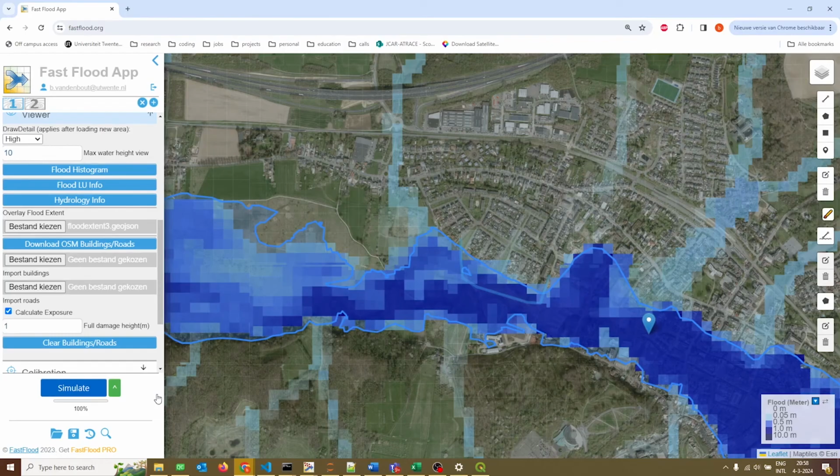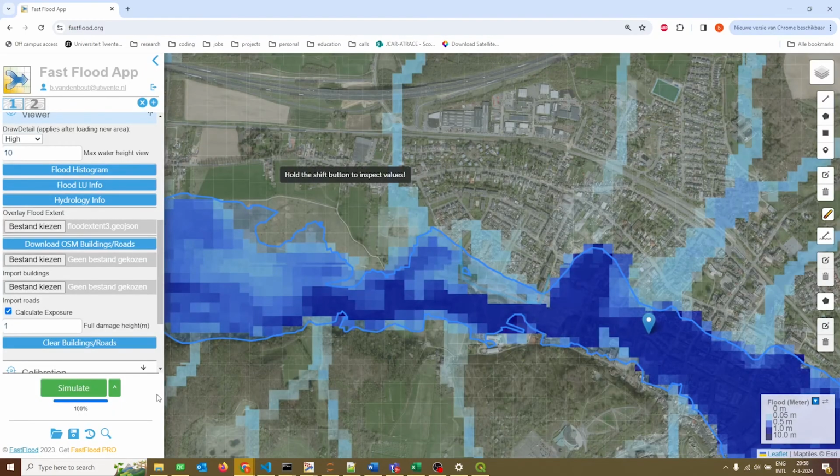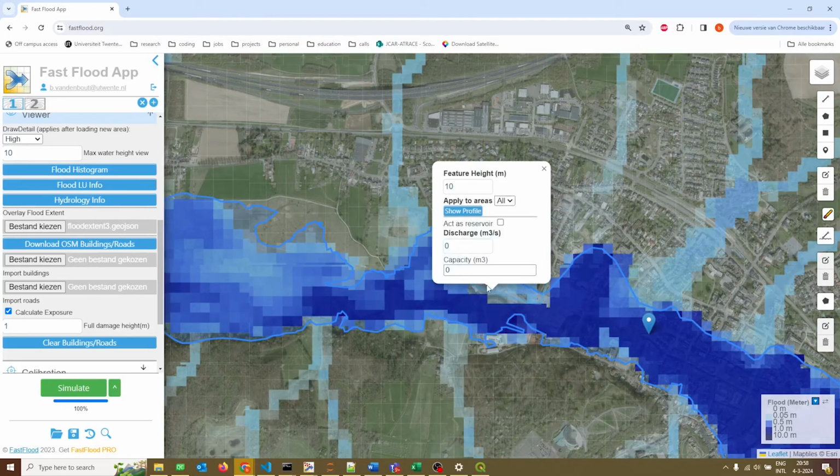After running, we see that the results are directly incorporated in the resulting flood map. By specifying the height, we can also change the structure and the design of this.